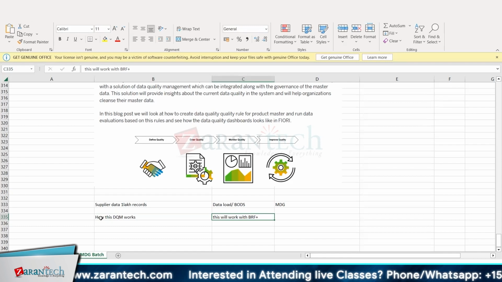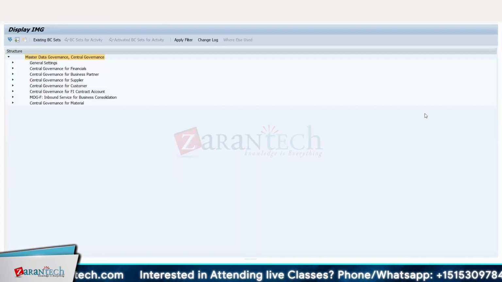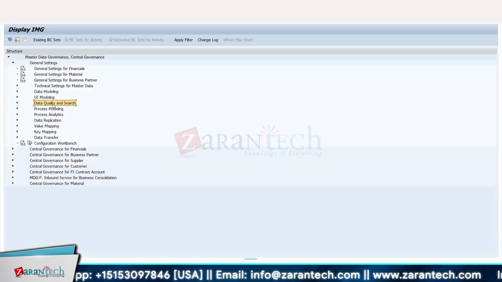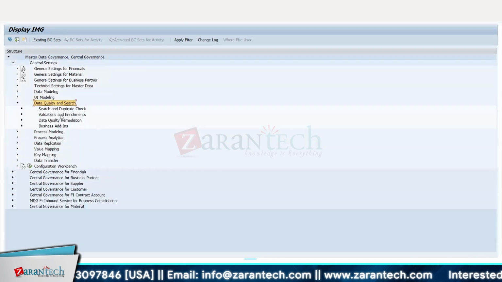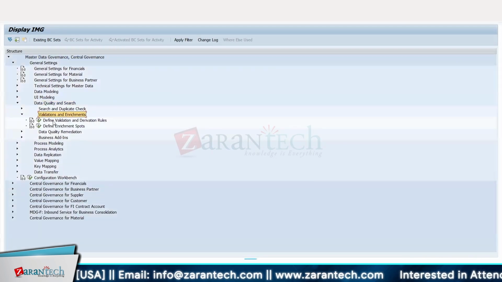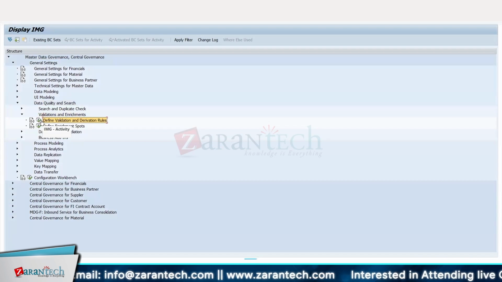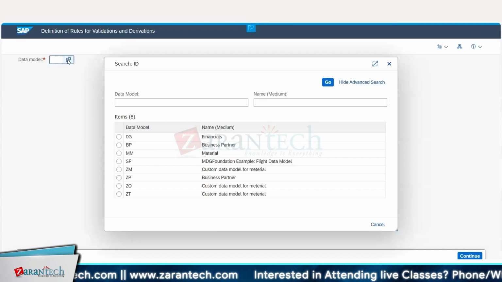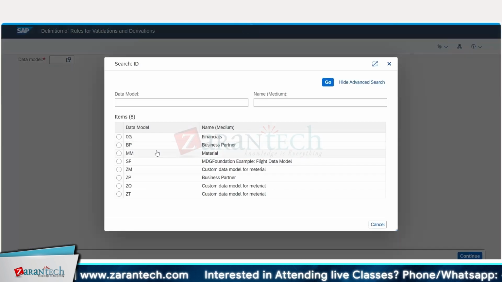Let me go into the system. When we say BRF plus we are going to use, do we also call for decision tables here? As per my understanding, no. We will be creating only rules. We are not dealing with the decision tables. Decision tables are for the workflow process. Yes. So here we will have a BRF for data quality and search. Here also we will be having BRF, right? Validation and derivations. Yes, when you are defining validations and derivations, you will be creating some BRF rules. Similarly, for the DQM app also, we will be creating BRF rules.